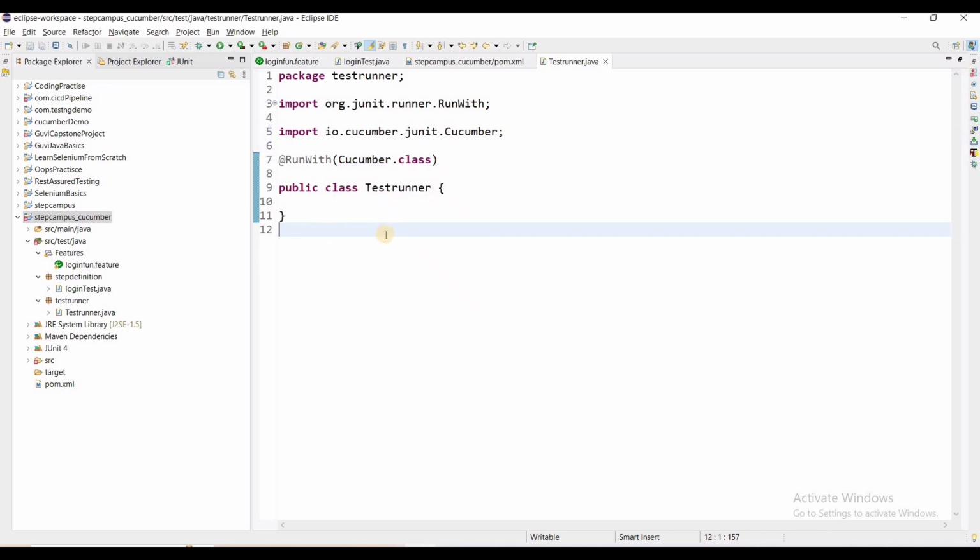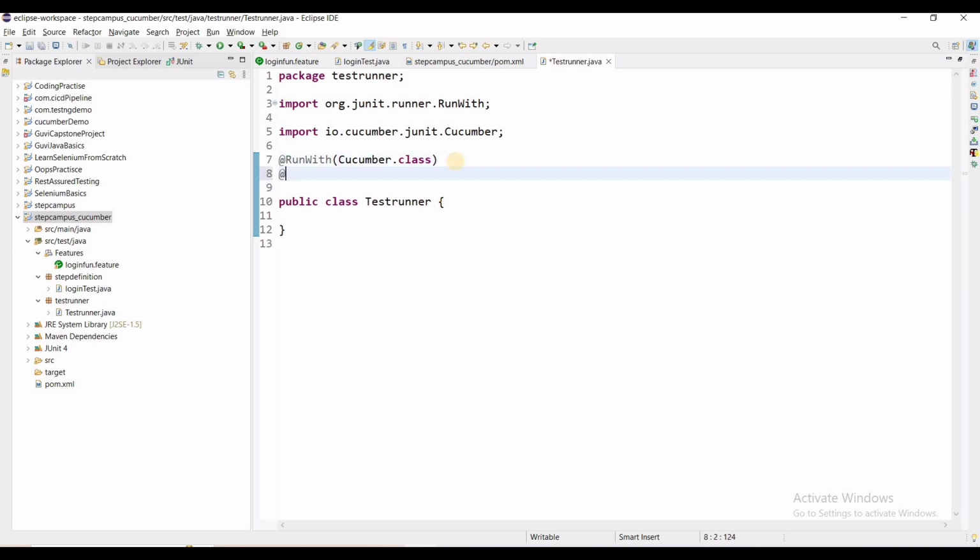You click on this save button. Okay, now run with is okay. Now what we have to do, we have to click on this @ and then here we have to use one more annotation, that is cucumber options.